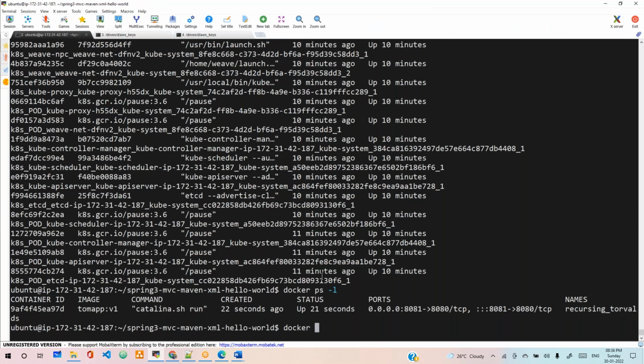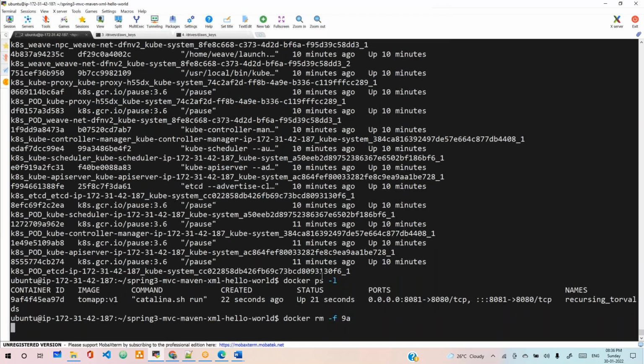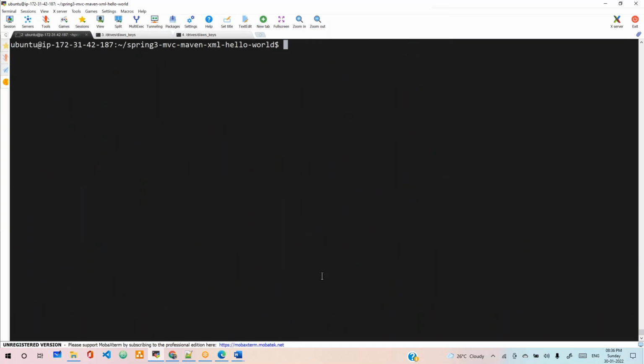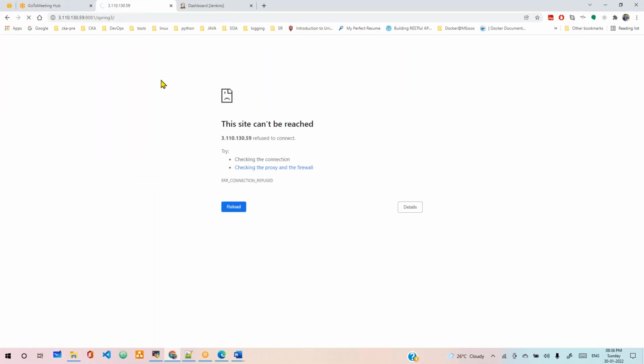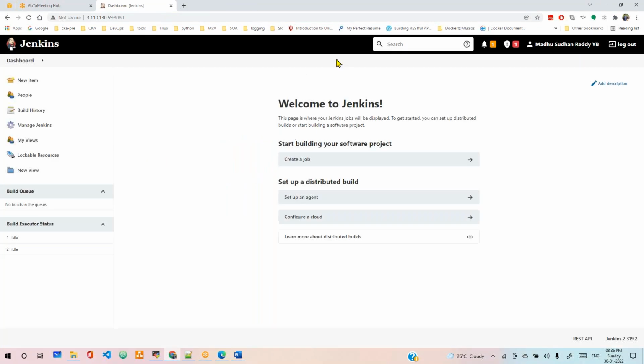Then docker ps -f. Let's remove this container. We don't want this. docker rm -f and the container ID, like 9a. That container is removed. That Docker application is removed. Okay, that's gone. We removed that container.